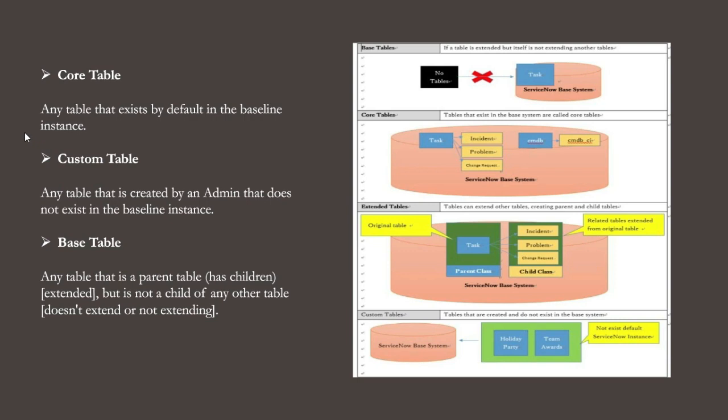So let's talk about what is a core table, custom table, or base table. A core table is any table which exists in the default ServiceNow instance, that is called the baseline instance. And what is a custom table? Any table that is created by an administrator or developer that doesn't exist in the baseline instance. What is a base table? Any table that is a parent table and is extended by other tables, but it is not extending any other table. So it is called a base table.